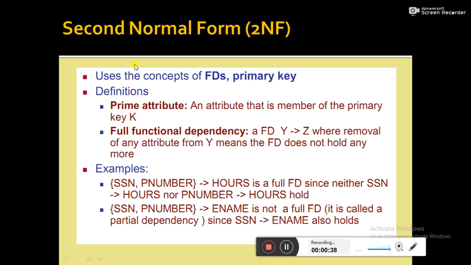As usual, normal forms basically analyze a relation based on its functional dependencies and primary keys. So in the case of 2NF also, we normalize a relation by analyzing the functional dependencies and primary key. But before defining what 2NF is, we have to know the basic terminology. The first point is prime attribute. Now, what is a prime attribute?